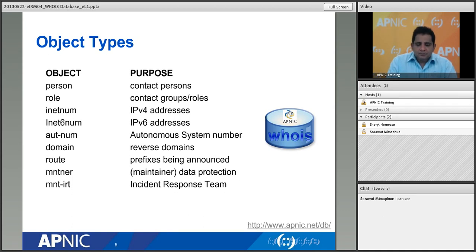Now, the important objects are listed here. In the left-hand column you see person, role, inetnum, and so on. These are all different types of objects, and you can also see their purpose listed on the right side. For example, we have an object called person, to register the contact details of those who are responsible for that network, maybe the network administrators or whoever is involved in maintaining that network. These contacts could be technical contacts or administrative contacts. Usually the administrative contact is involved in administrative details like billing and managing administrative information, whereas the technical person could be involved in managing the technicalities in the network.